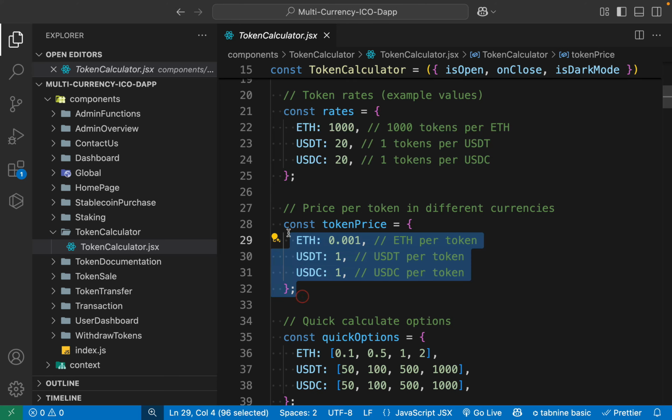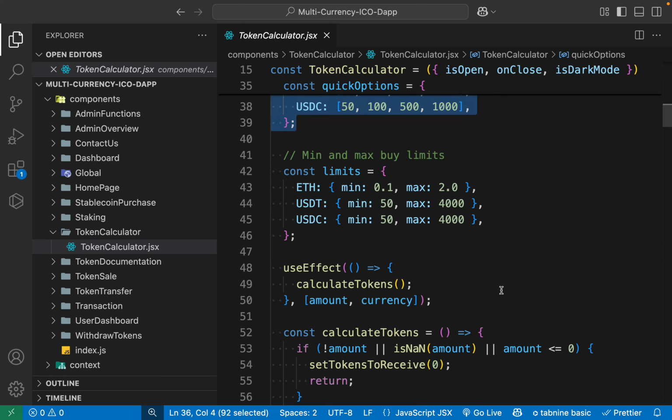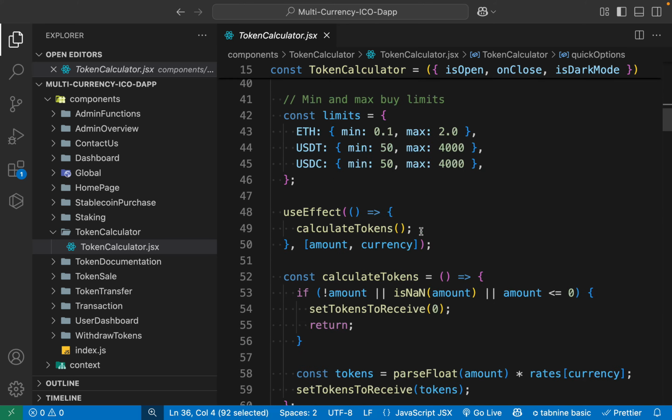Same goes here as well. This is the single price of our token. This is the single price which I have set for my token, but you can play around with this value. This is the ratio I have set. So the user can simply select and they can have a basic calculation. You can simply play around with this one.